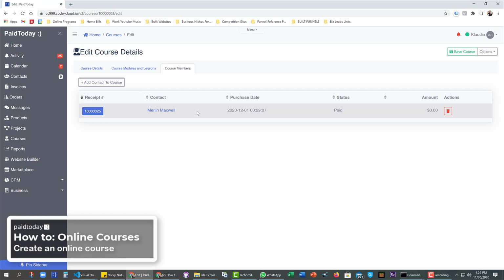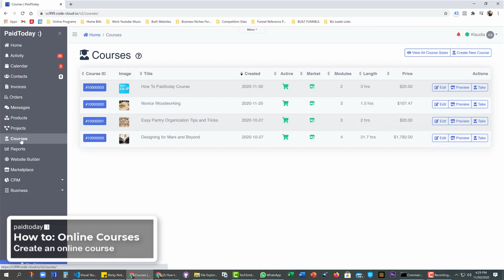Merlin will now have access to this course and the ability to take it, and obviously he didn't pay anything because we just added him because we're the owners of this course, so that's totally cool. Go ahead and save that, and we'll go back to our courses here on the left sidebar, and we can see our new course has been created.